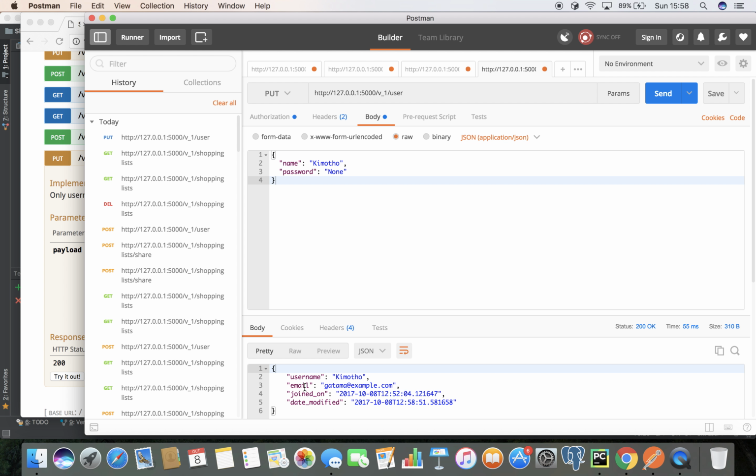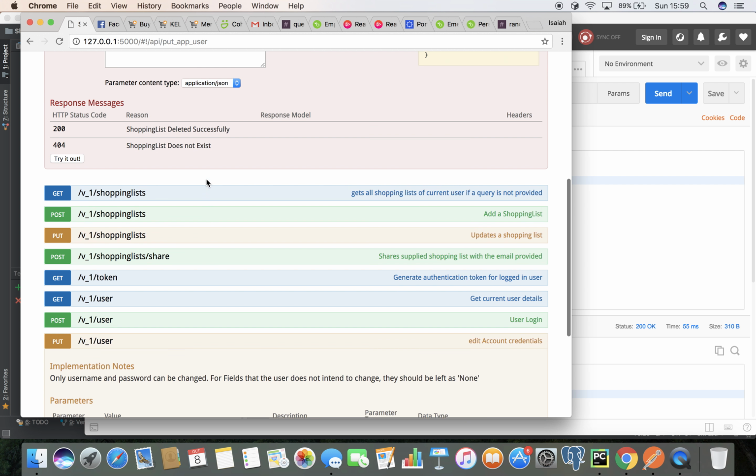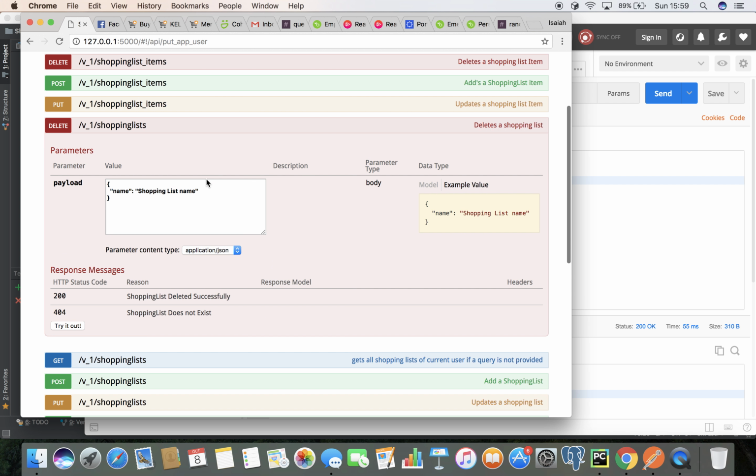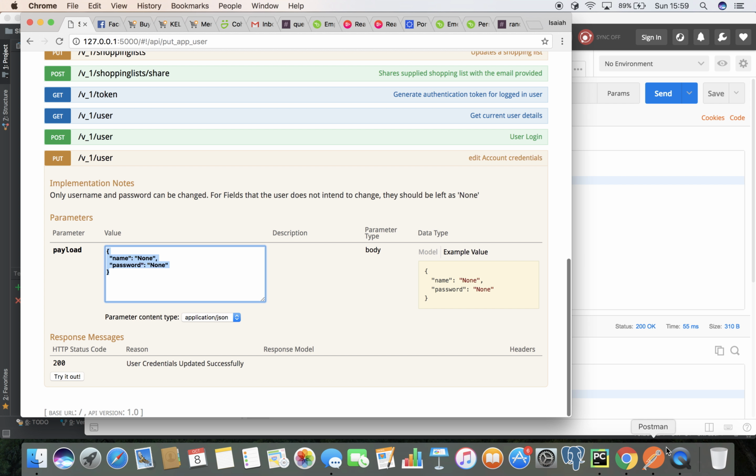We send it, and these are the details that we get after updating him: his username, his email, when he joined, and the date he modifies his account. So that's basically how the shopping list app is. So bye.